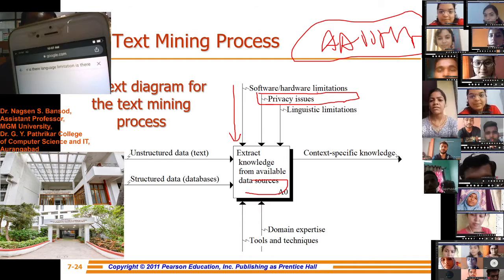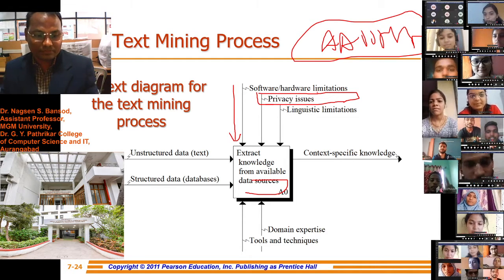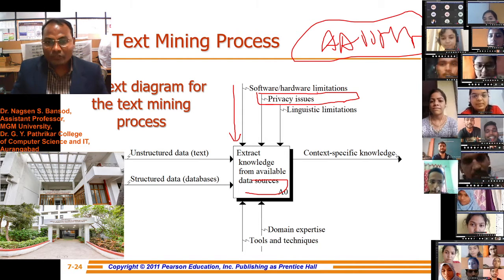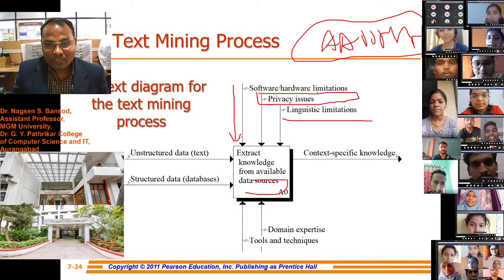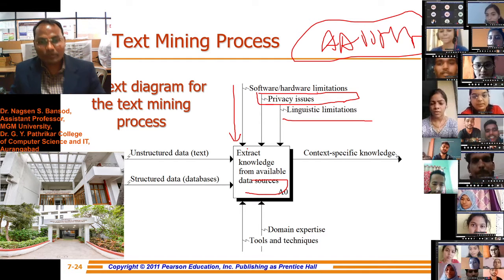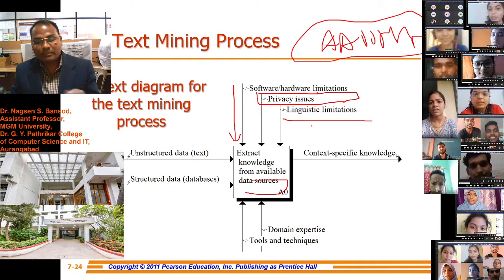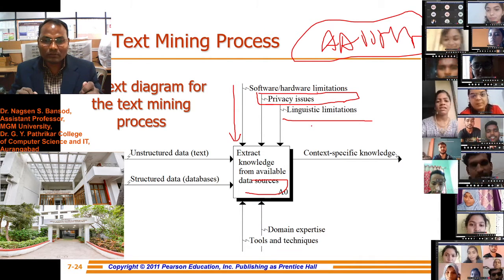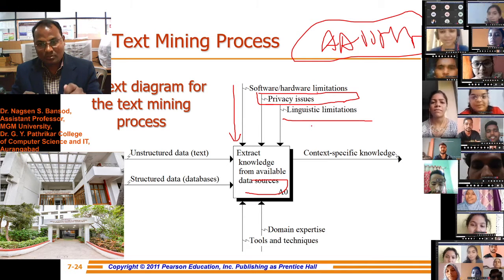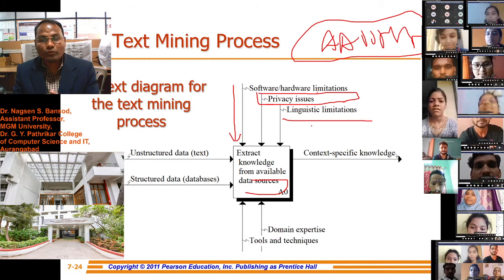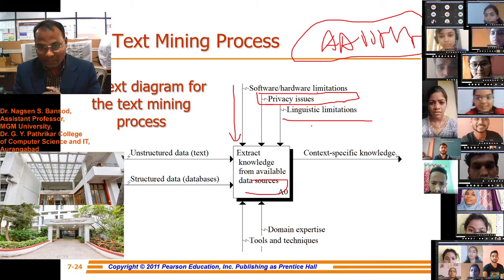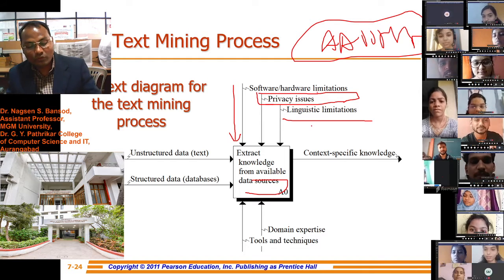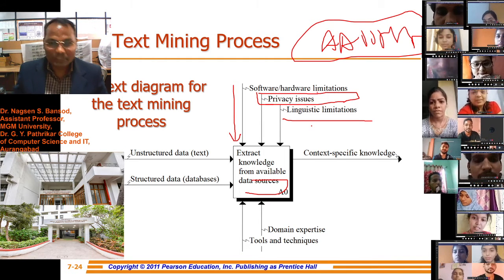Yes, these are the limitations. The linguistic limitations are there to extract the information. To overcome this linguistic limitation, we have to design language software. Suppose we want to recognize Hindi language or Marathi language, then we have to first design such software, and then that software will acquire the information.